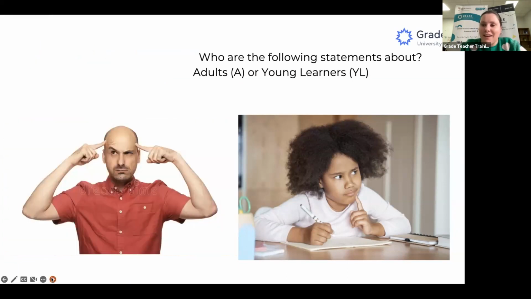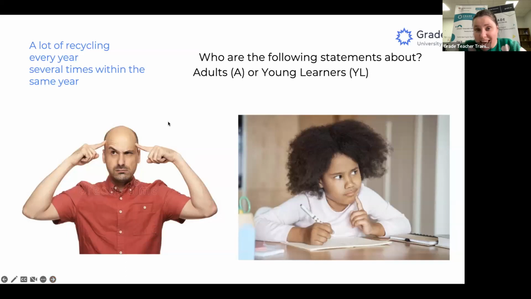Okay, and here comes one more for you. A lot of recycling every year, sometimes several times within the same year. Who is that? It is about younger learners. You're absolutely right. I don't think adults will be very happy repeating the same thing. They will feel like they're not moving anywhere. If they get the same present simple every single time, they would be like, I don't feel like I'm progressing much, and they might not be very happy. Younger learners are very different. They simply don't remember they've covered that before.